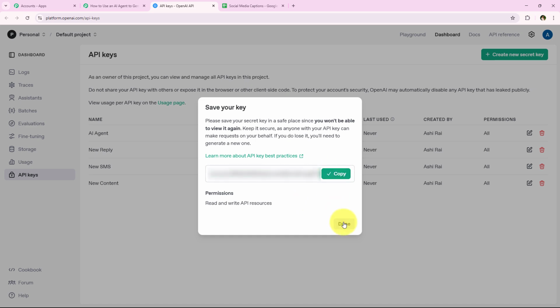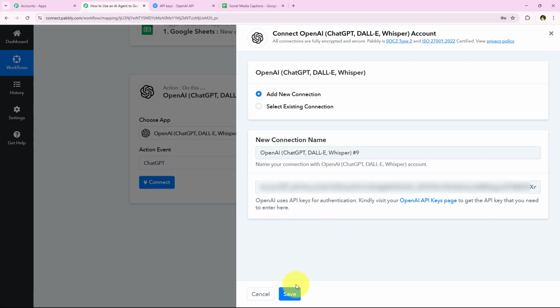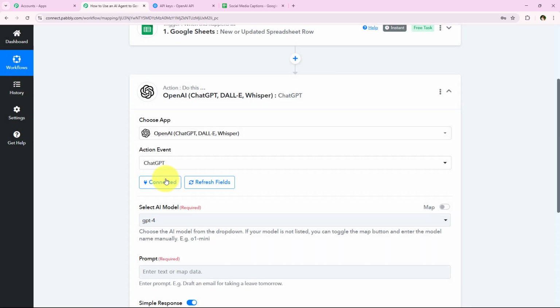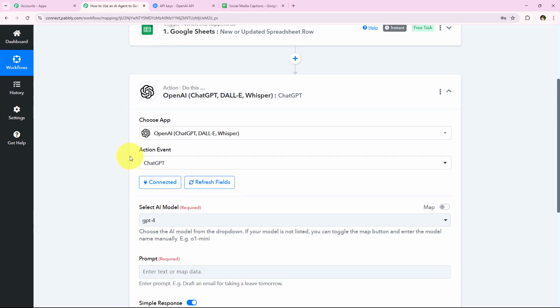So I'm just going to copy this key and click on done, and paste that key right over here in my workflow. Now after pasting this key, I'm simply going to click on this button right over here which says save. And yes, you can see that with this we have successfully connected our OpenAI account.